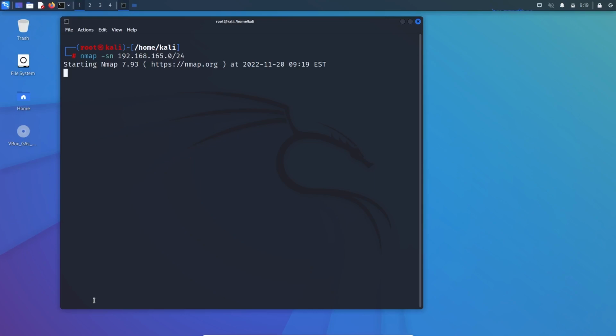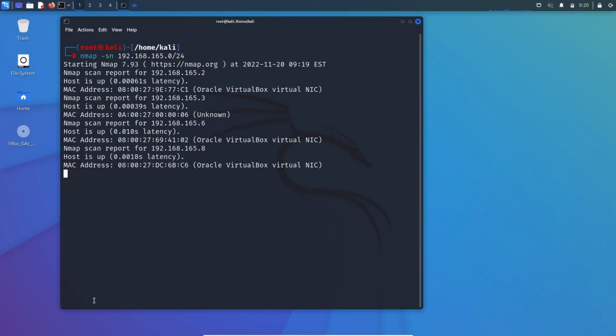It will scan all 256 IPs within that range. Here are some of the results, where you can see that the hosts are up without any of their ports being scanned. So there it is.